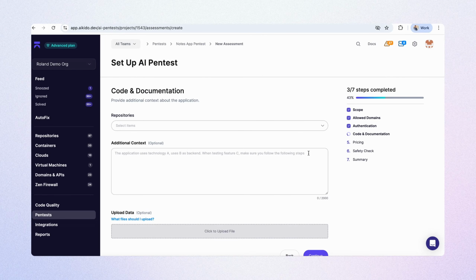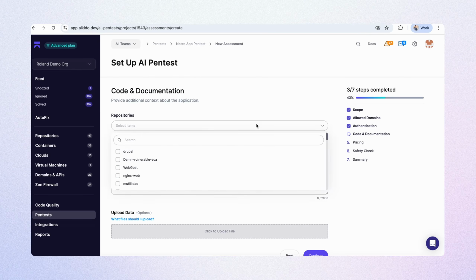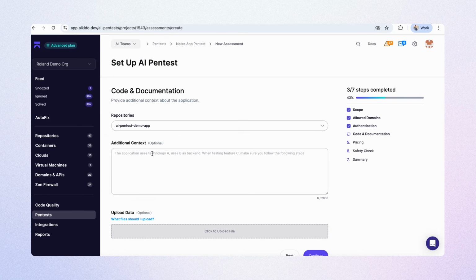Now, this part is really important in the pen test, and that's adding in our code repositories. So here I have my pen test code repository, and this is actually the code of our application. You can actually not add in a repository if you want, but the repository is super important because it gives your pen test huge amounts of context.